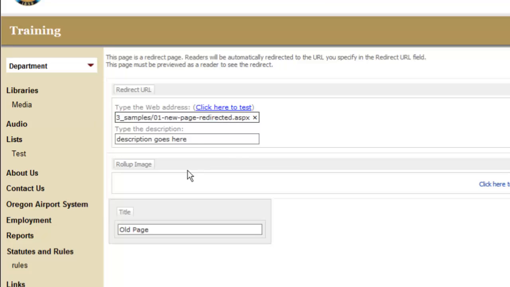And that 01 new page redirected is my redirect location where this page will send an end user when they come and try to hit it. And if you need a description, you can type it in here. I have not figured out a reason for a roll-up image yet because this redirect is instant. It doesn't show the user anything. And so I haven't figured out quite why we would need a roll-up image.